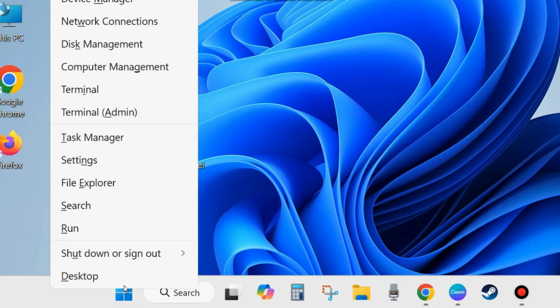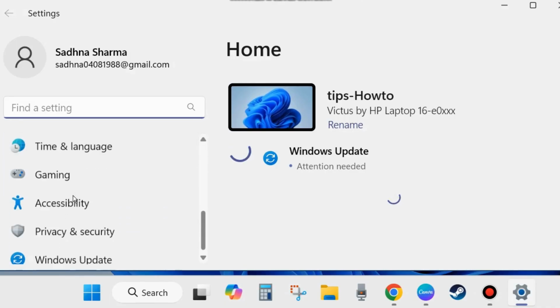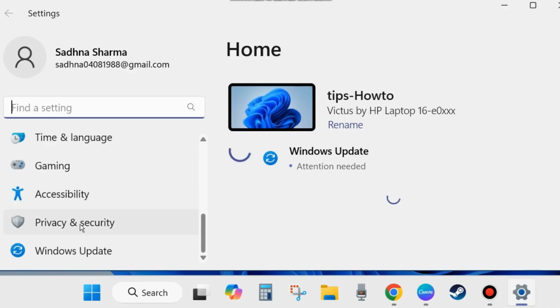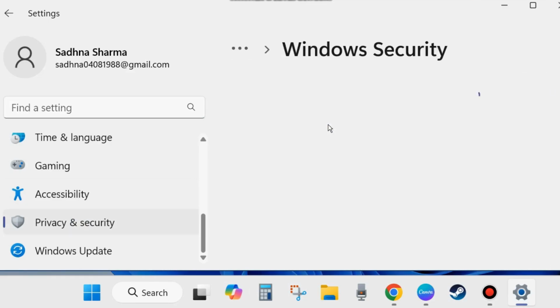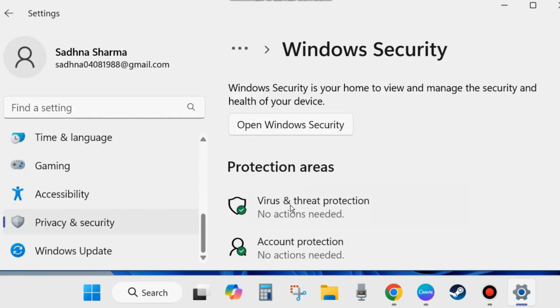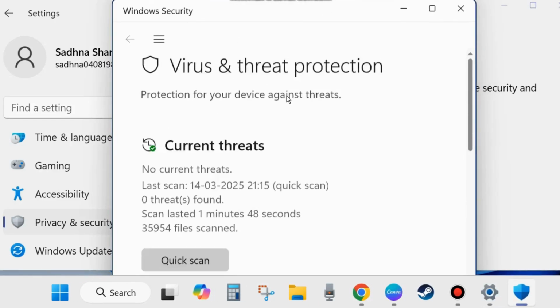The first workaround is, right click on the start button and choose settings. Here from the left side of the settings page, go to privacy and security. Click on it. Thereafter go to the right side and here choose Windows security. Here choose virus and threat protection, and a new Windows security page will open.